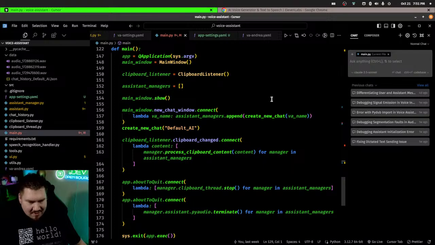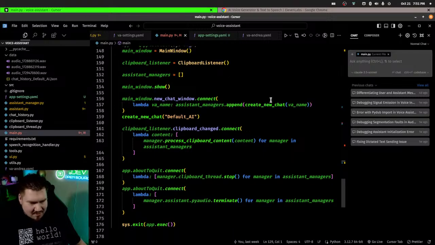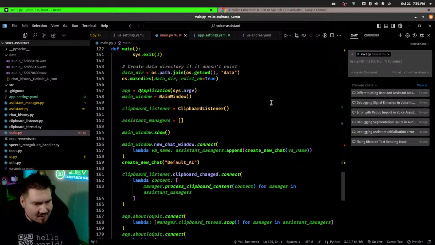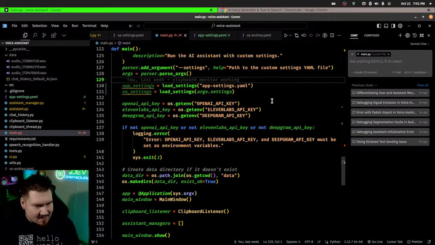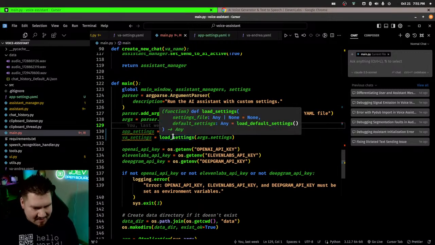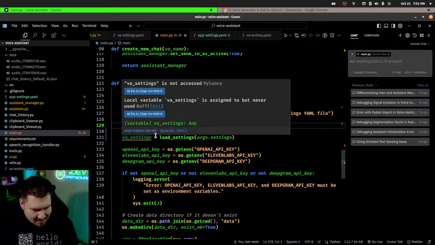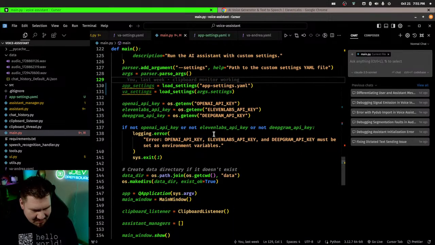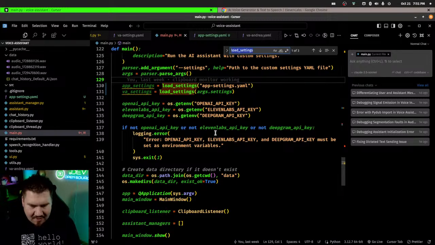All right. Where are we getting it? Where's the settings path? Didn't we just see it pass to the... It was when the assistant was created, wasn't it?